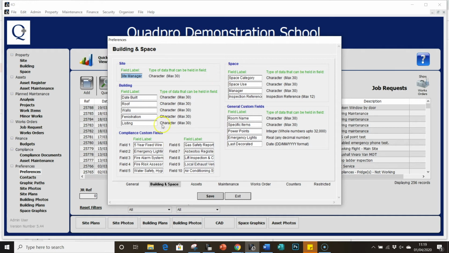The compliance custom fields have 10 custom fields. Again, you can customize these to fit your specific needs, and this will appear on the Building tab's compliance menu. To find out more about compliance, please check the link in the description, and a video detailing how to use compliance will be outlined there for you. And again, the general custom fields will appear in the space menus, and they can be customized to your specific needs. Again, we have a list of defaults which come with the system, but it's up to you what you'd like to use.